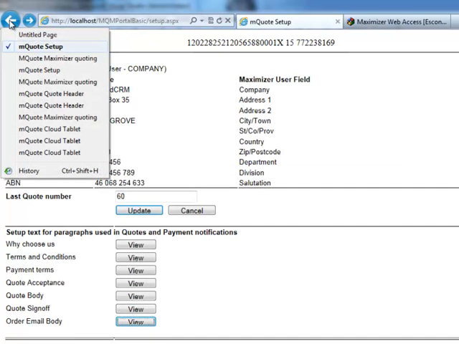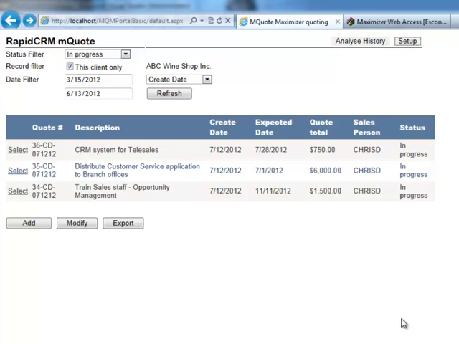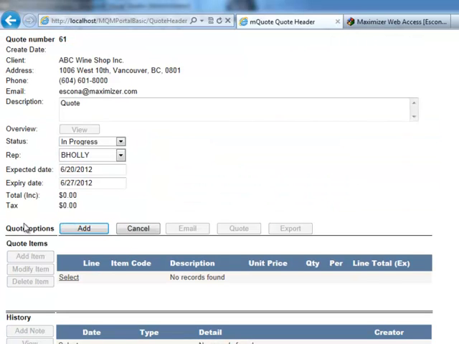Okay, so now we're ready to add a quote to our system. I'm back at our main mQuote page and I'm going to click on the Add button. The first thing we're going to do is put in a quote description. This is generally what the client has asked for and will appear by default as the subject of our emails.